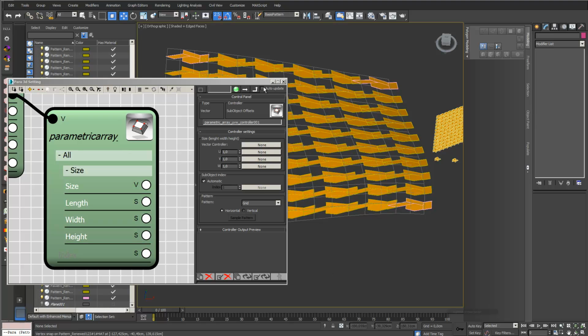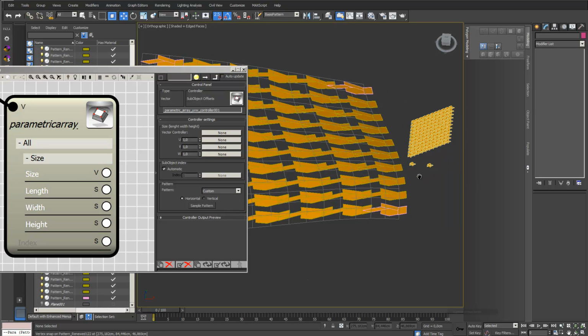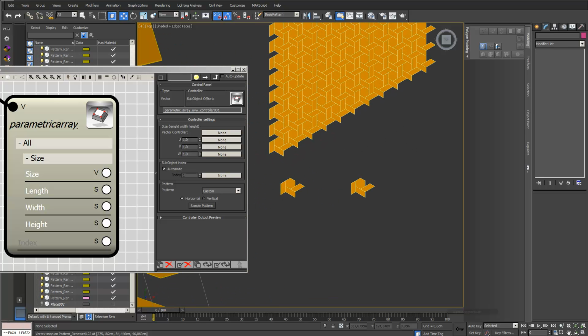So let's talk about the pattern. What you have in your sub-object controller is something like a pattern area. It can be a grid, it can be running bond, triangulated, and important, it can be a custom pattern. And what we actually want to create is a custom pattern. For this you need a better understanding of how this works in para3D.